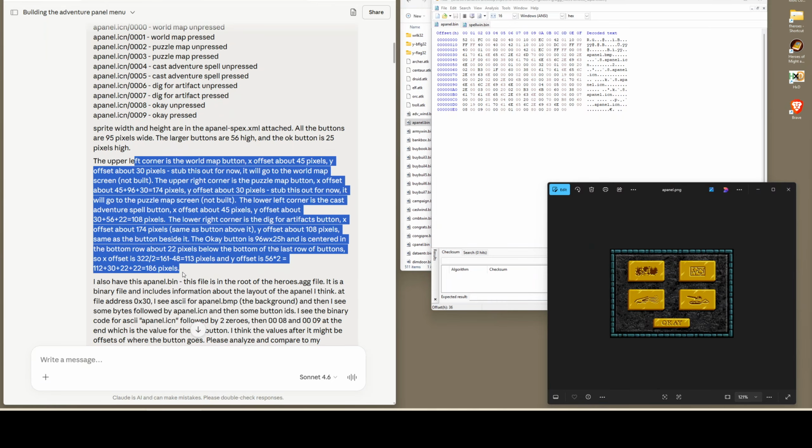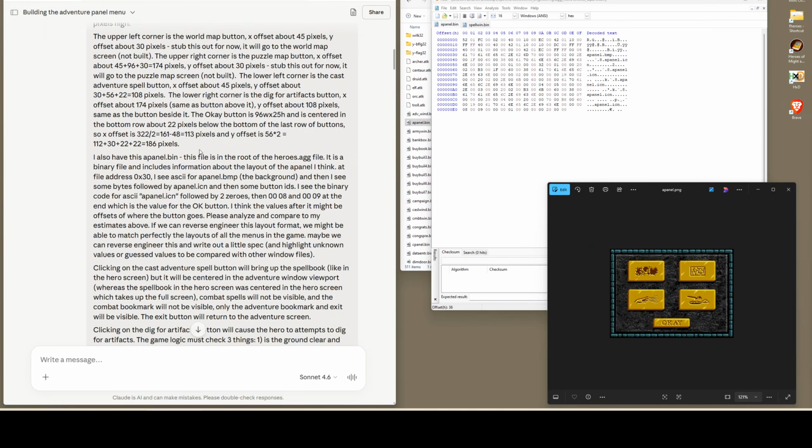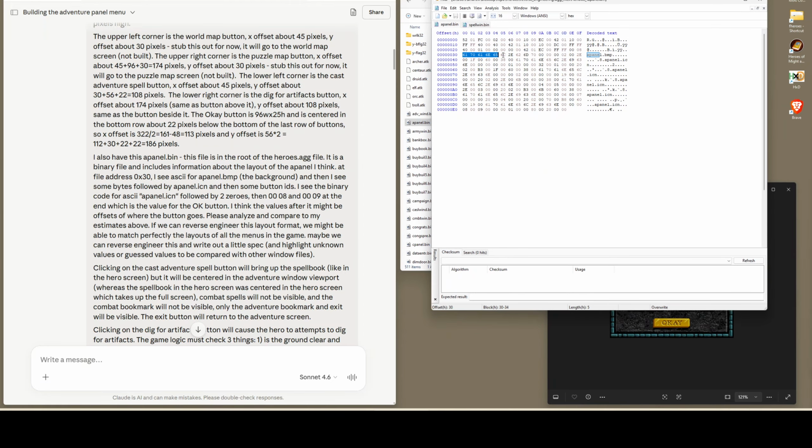Then I give it this approximate offset here, getting that approximately correct. Then I also have this A panel bin. This file is the root file of the heroes.agg file, or it's in that location. It's a binary file, has information about the A panel, I think. At file address 0030 is where it starts. That's where this BMP is spelled out. And there's 2 zeros, and then I see this 008, 009 at the end, which is the value for the OK button. I think the values after it might be the offsets of where those buttons go.